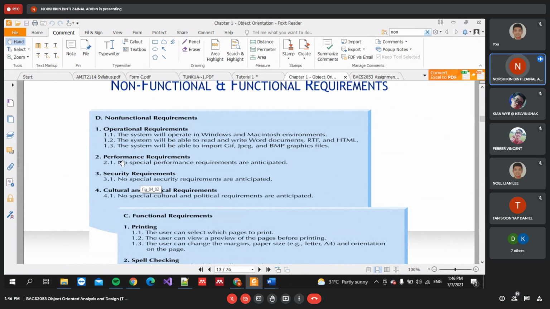So the second one is the performance requirements. No special performance requirements are anticipated. So for this list, there isn't any request for performance requirements. So good to go, no issue with this one. And then security requirement, no specific security requirement. And then cultural and political requirements, no specific requirements.